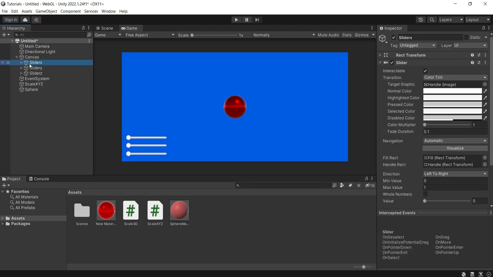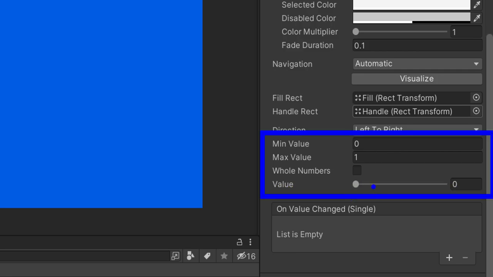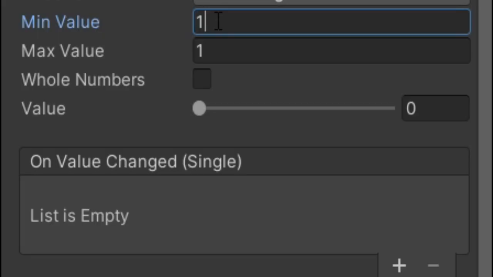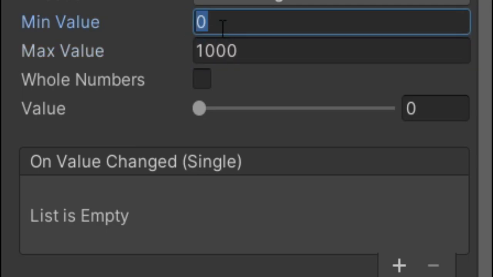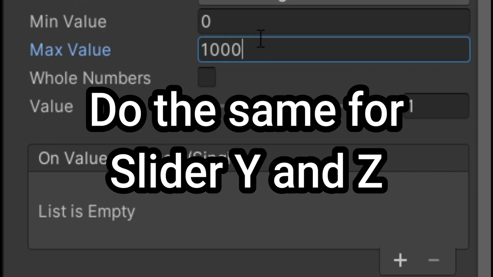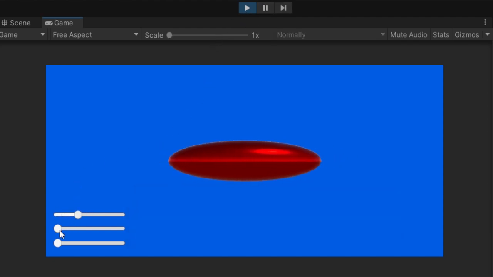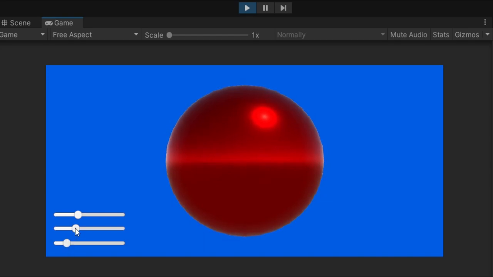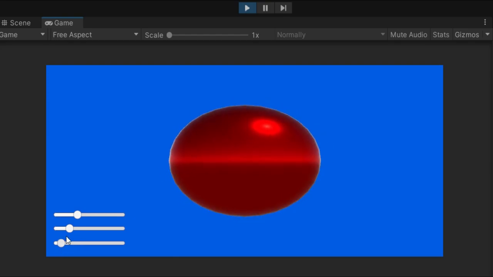Before we run the game, be sure to click on the slider and go down and check the minimum and the maximum value, and also the value it has. So I'm going to say it's between 100 and 1000, and the value it has is minimum 100. And now I'm going to run the game. And as you can see here, I can change the scale Y and Z easily by playing with these sliders, and the result is going to update easily.